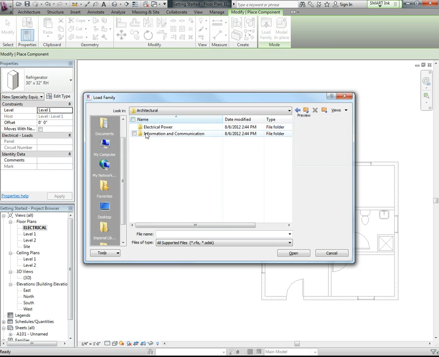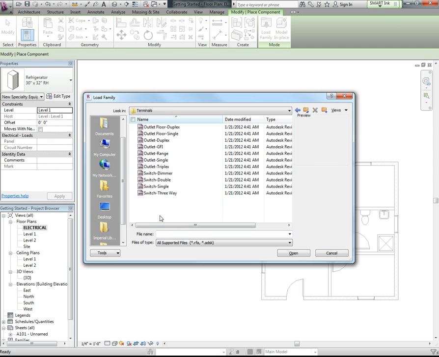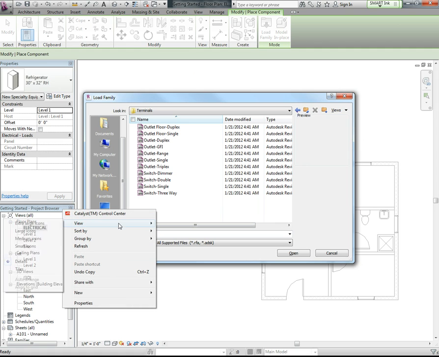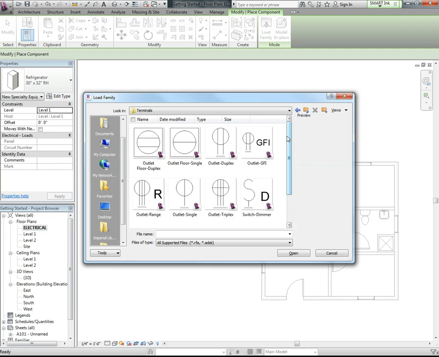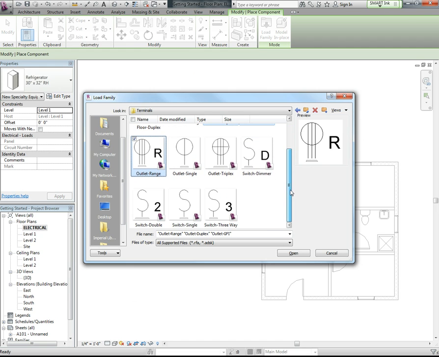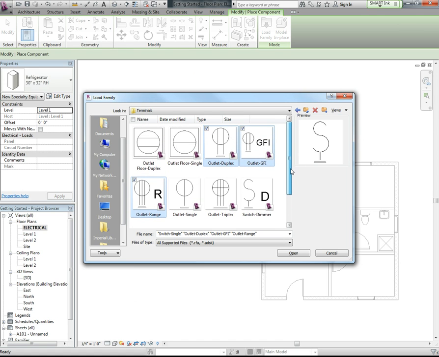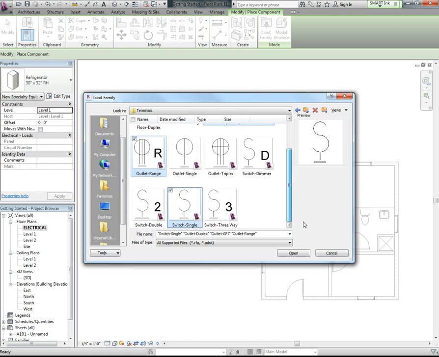architectural, electrical power, terminals, and I like to see them, so I just do the large icons, and you can click on GFI. Now you want to hold down control and click outlet duplex. You want to click the range. You want to scroll down and click a switch, because you want to turn stuff on, and that should be good enough for this floor plan.